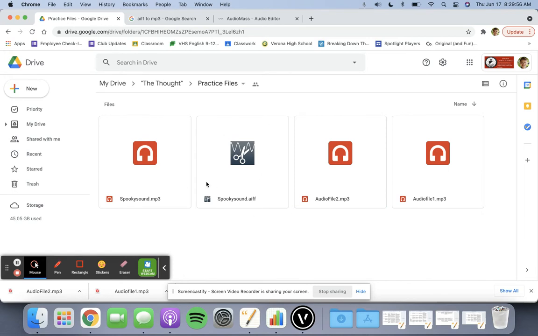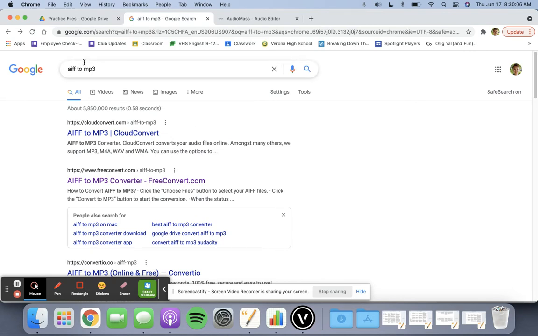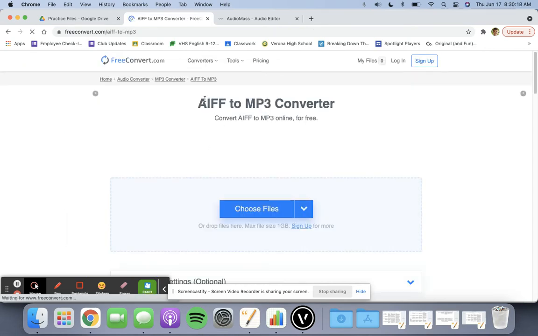I'm going to just take you through the conversion of this spooky sound file, but imagine that these are all .aiffs too. So what you have to do, there are AIF to MP3 converters online, so you can just search AIF to MP3. The first one does not work in veronaschools.org. The second one does, freeconvert.com. So you could also just click in, www.freeconvert.com and then find the right page.